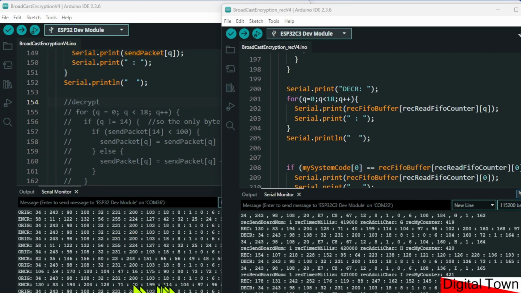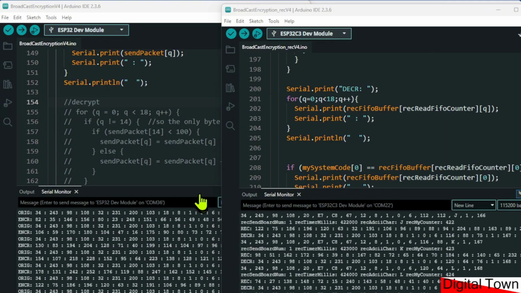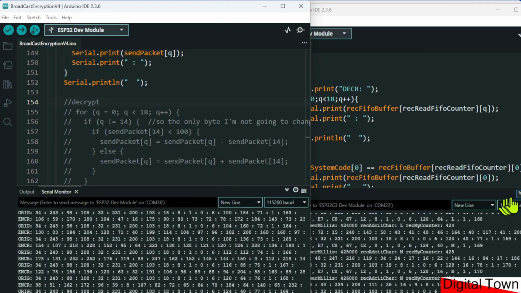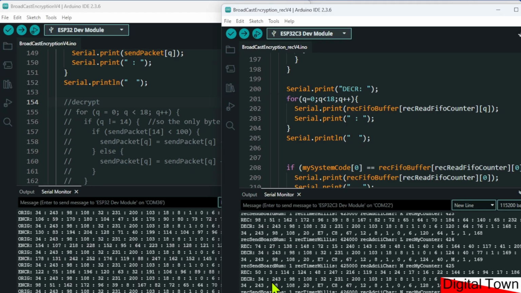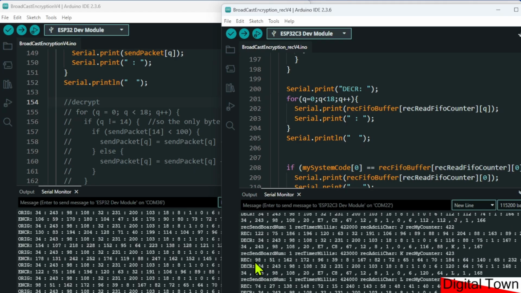So the two sketches are now running away. Let's just stop them both and take a look at the data. So we can see we have got 34, 243, 98, 108, which is our system code that then gets encrypted. It'd be nice if we could find that line encrypted. There it is. So this board is now receiving this line of encrypted data. It then decrypts it and we get the values that we sent.